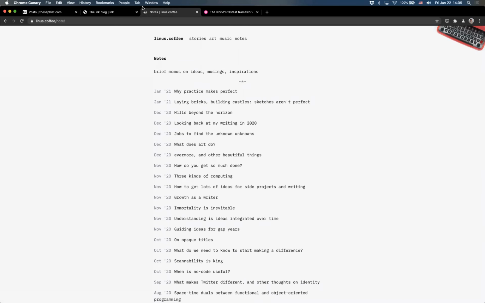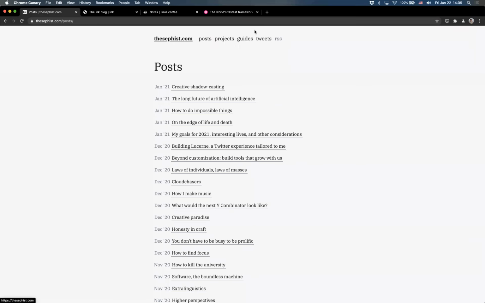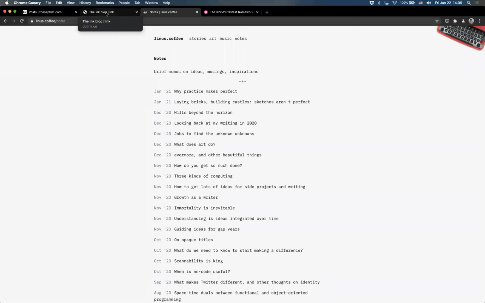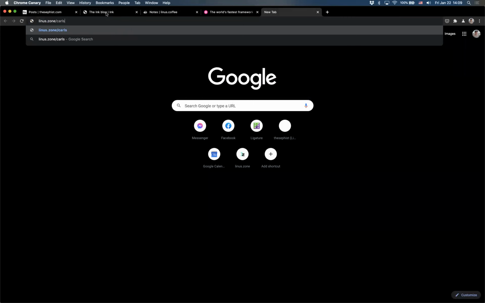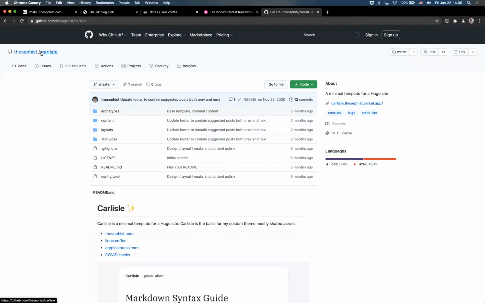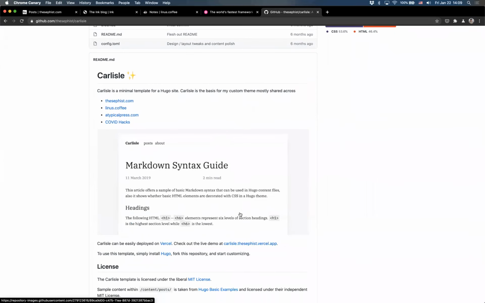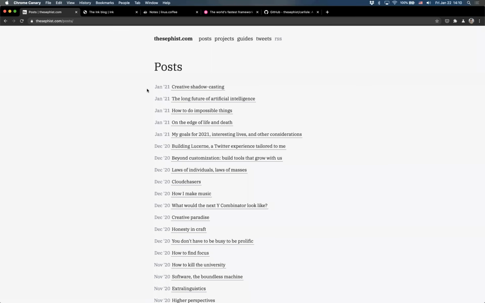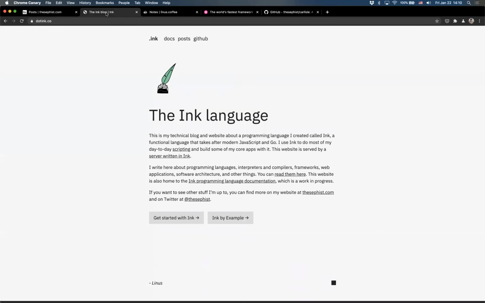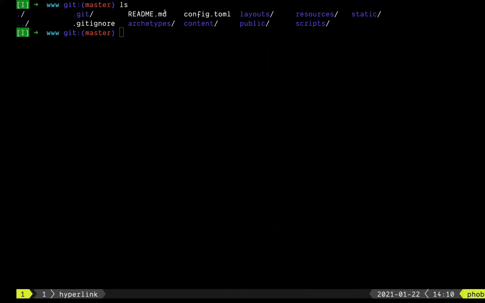But yeah, you can see all the headers are in the same position, and kind of under the hood it's a semi-shared code base. It's actually shared out of this template called Carlisle that I made, which is a Hugo template. That's like a version of this website. But the other sites are all forked versions of this template. So those are the three websites, and they all kind of look like this.